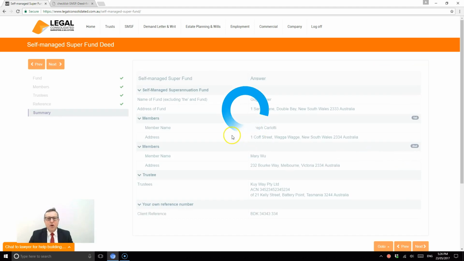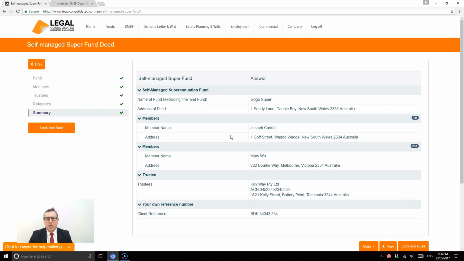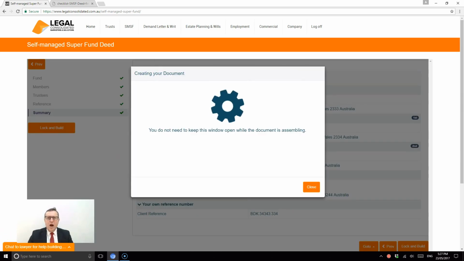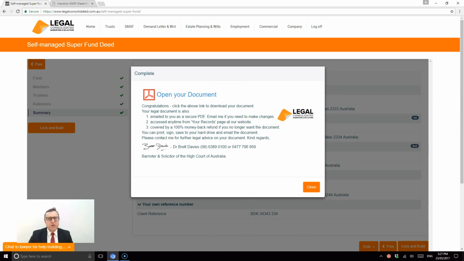I now have a summary of the document I'm about to lock and build. The name of the fund, Go Super, that's good. The words "the" and "fund" are already in. There's the member, the second member, my wife, the trustee name. I'm ready to rock and roll. I'm going to lock and build. I'm going to put my credit card details. I've put my credit card details in within a few seconds.